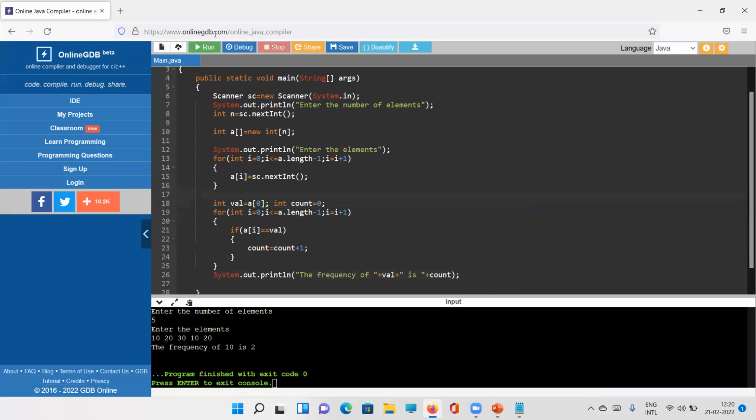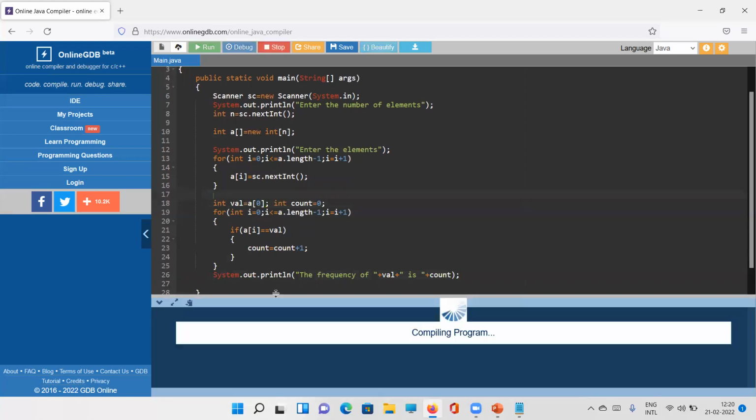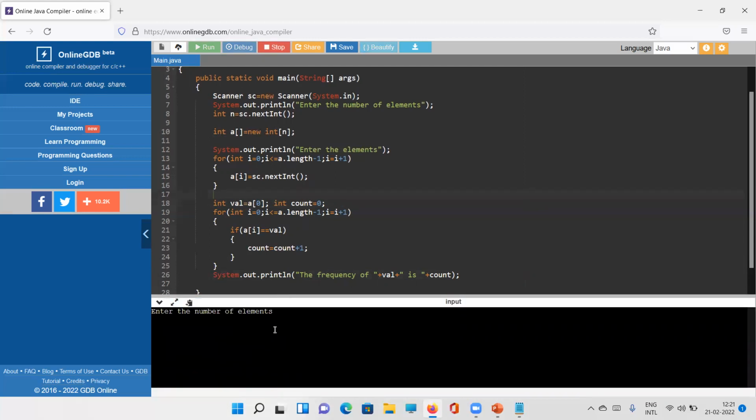So this is the first element. Whatever the first element is, it will fetch the details of the first element. If I execute this program once again with 10, 20, 30, 10, 20, the value will be considered as the first element, and it will search the frequency of the first element itself. Again, it shows the frequency of 10 is 2.